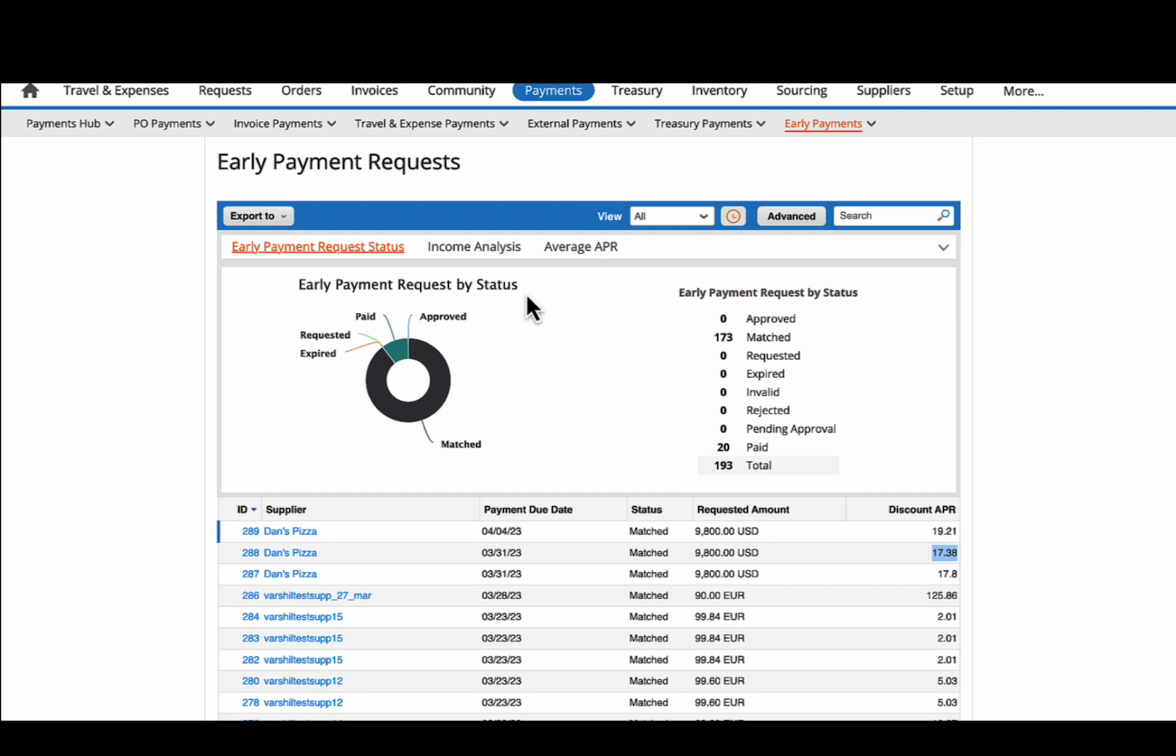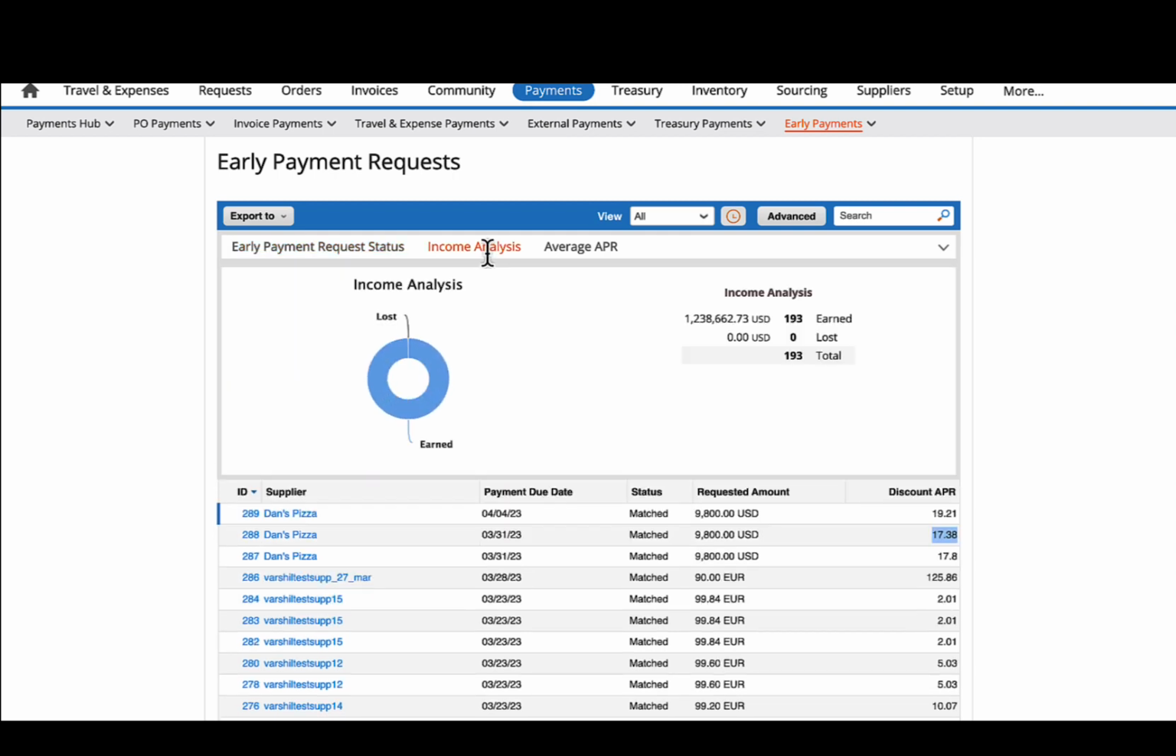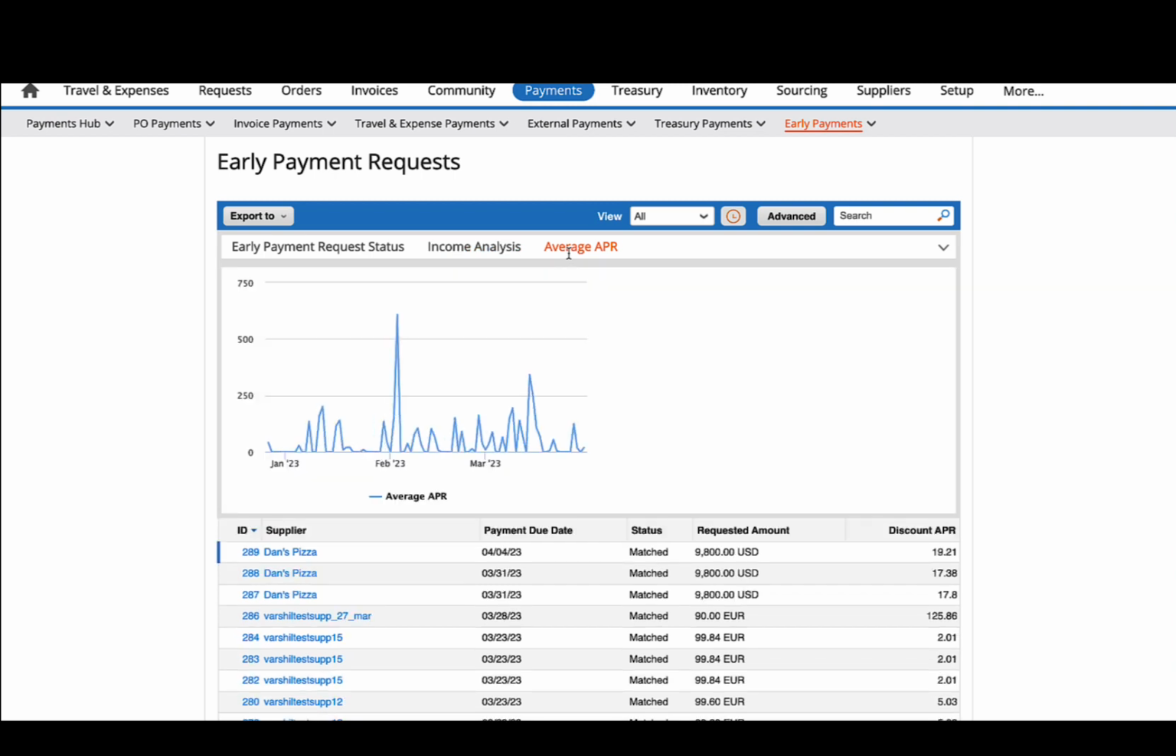If I want to look at income analysis over time, what have I achieved? This is really the important part of why I have these programs in place. What kind of working capital am I achieving by setting this up? And then I can even look at my APR over time of all my different offers that are coming in. So as a treasurer, I have great visibility now into the success of my early pay discount program with Coupa.